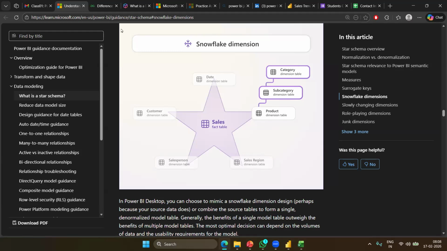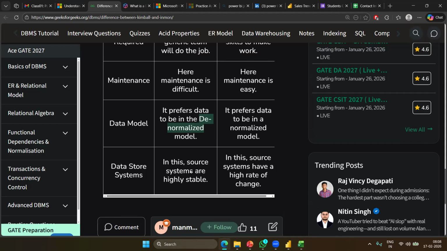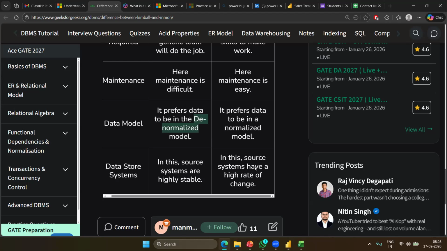Okay, so coming back, see how things are related within Inmon and Kimball. One decides that okay, I keep it in a normalized form. So that means the star schema, fact table, snowflake, all these things come into the picture. The source systems are highly stable, right? Because each and every department is not going to frequently add a new system. Whereas in Inmon, since we are dealing with multiple departments, definitely a new department would be added or suddenly some new system would be coming, right?